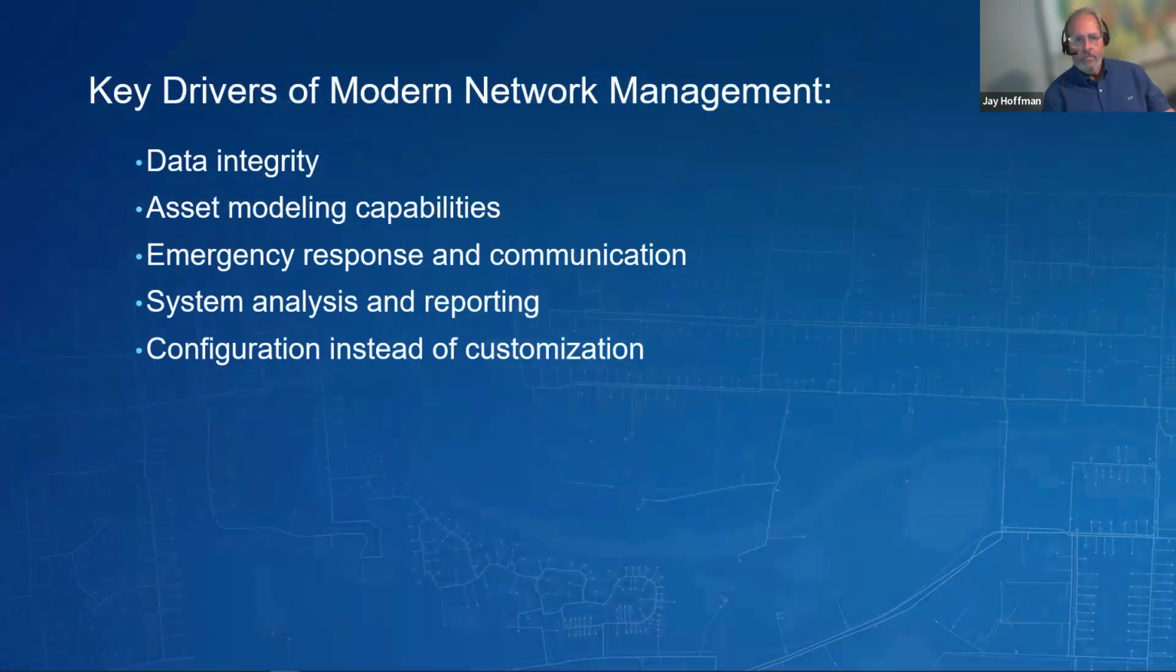So we're going to look at what I call 5 pillars of network management, or key drivers, whatever you want to refer to. We're going to dive a little bit deeper into each one of these. So data integrity, or your authoritative data. You have your business systems on one side of the house, but then you have your authoritative data of your GIS and everything about that on the other side. And that's where it's all about.